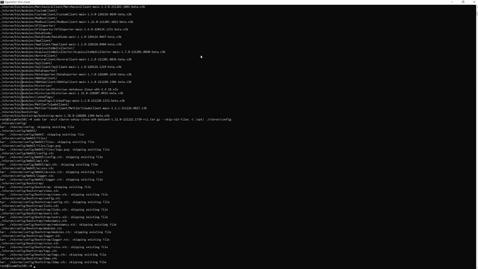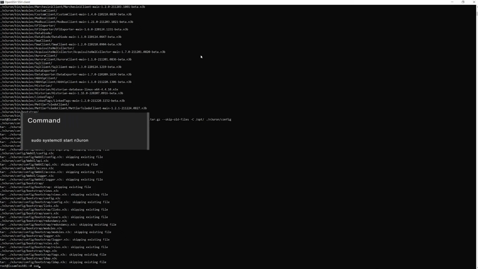Finally, we restart the service again using the following command, and log in the Web UI to check that everything is running correctly.